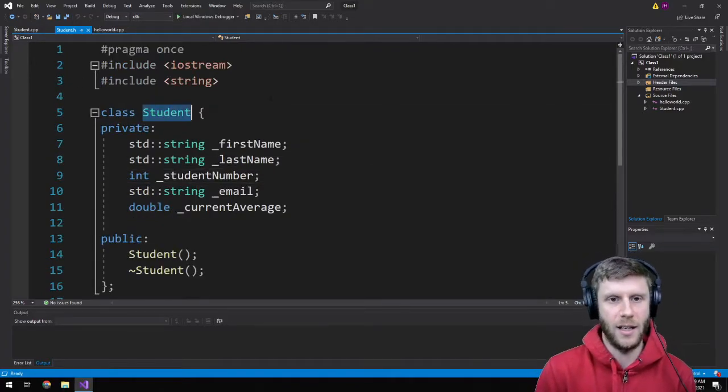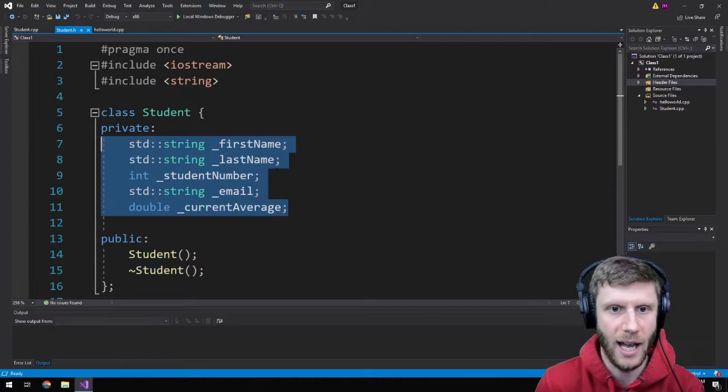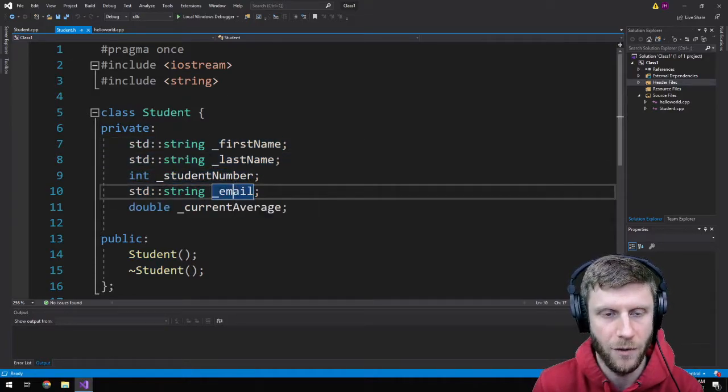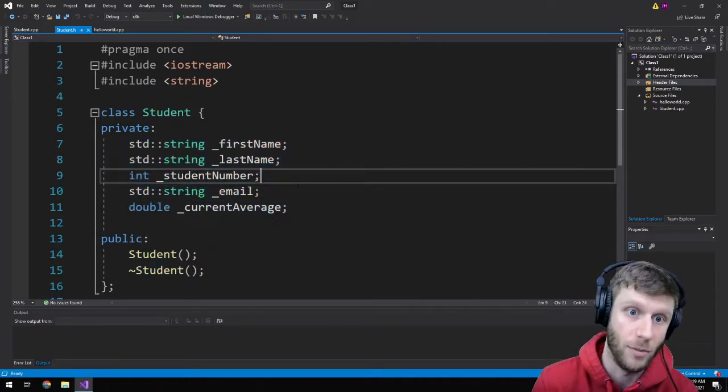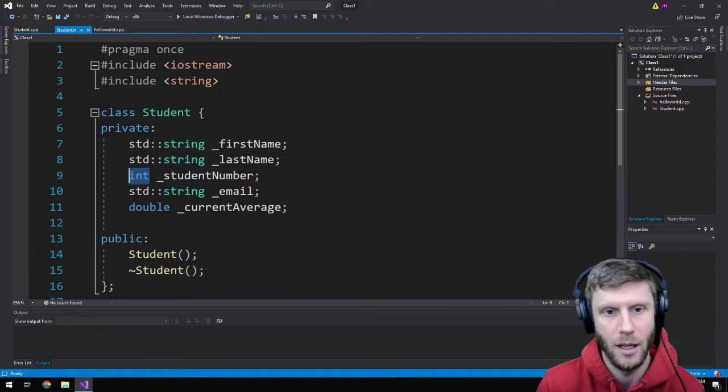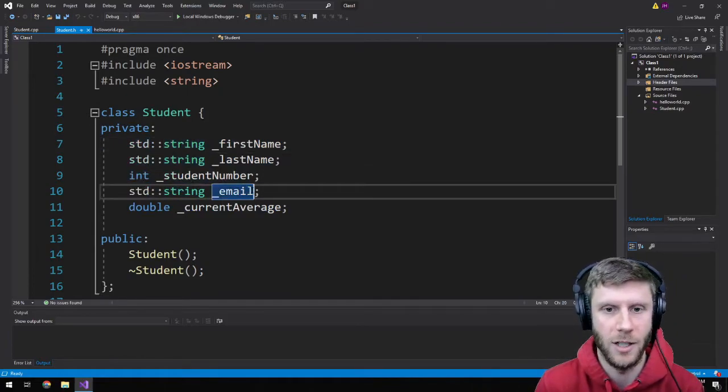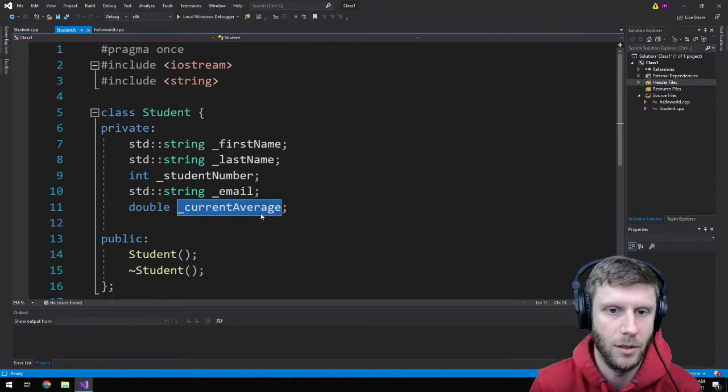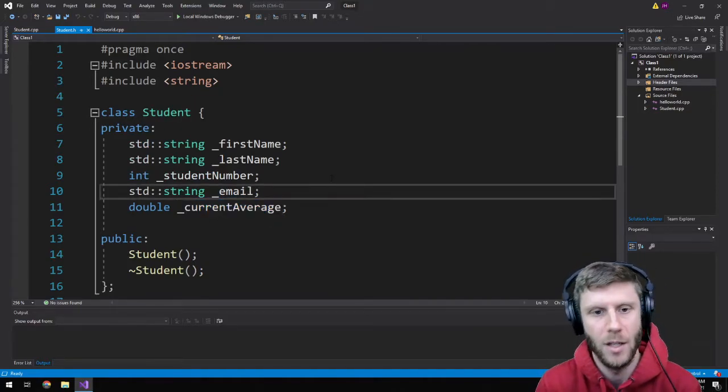So here we're saying a student class is going to have 1, 2, 3, 4, 5 variables, 5 attributes. String, string, student number, string, which is an email, and double current average. Okay, so there we go.